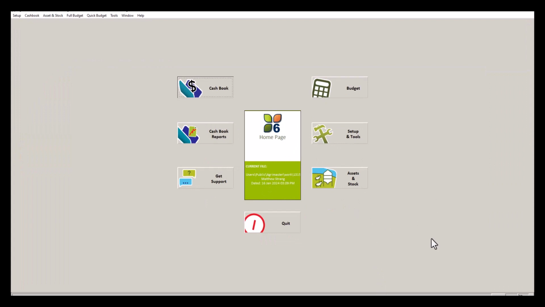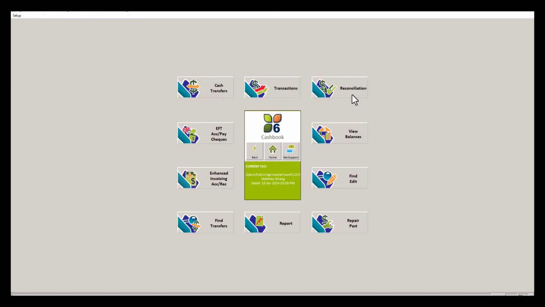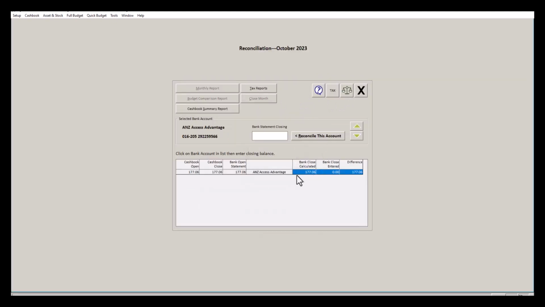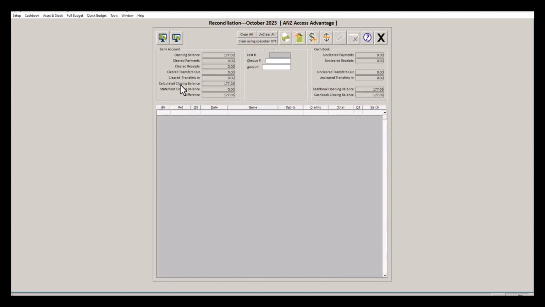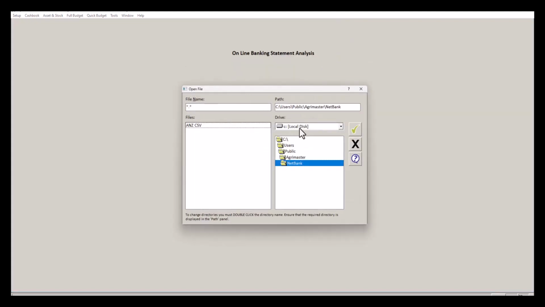Once we're in Agrimaster, we'll click on Cashbook, go to Reconciliation, and then select the correct bank account. Here I've only got the one, so I'll click that, and then reconcile this account. On this screen, you'll notice we've got a mouse and a dollar sign in the top left-hand side, so we want to click that. And now we'll get all the files that we can download. I've only got the one, so I'll click ANZ CSV.